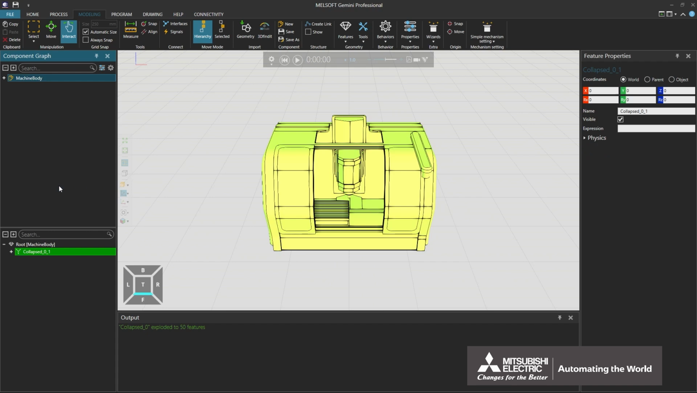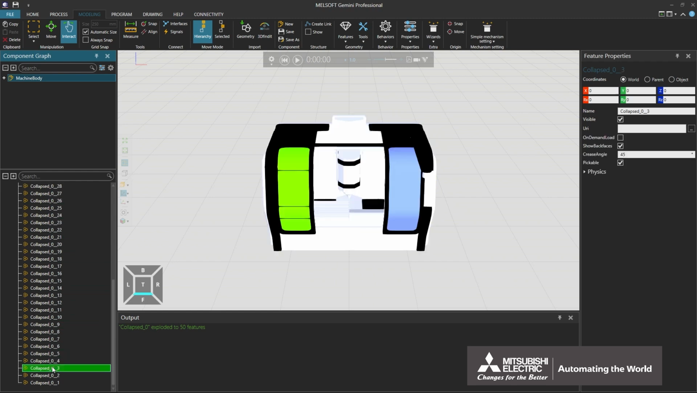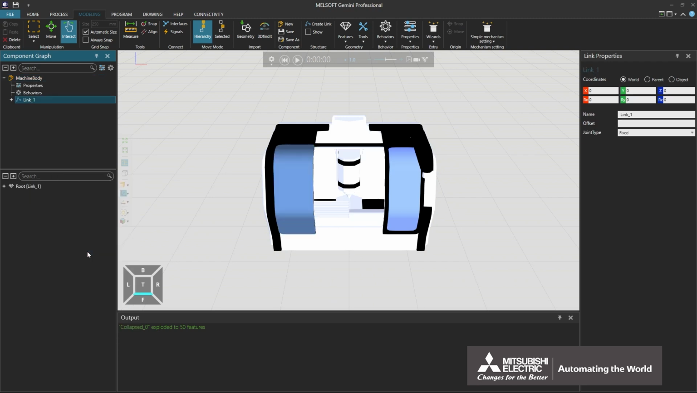Its name changes to collapsed_0_1. Expand collapsed_0_1 to see the model split into 50 features. Select collapsed_0_3 and collapsed_0_4 under collapsed_0_1, right-click, and select Extract Link.